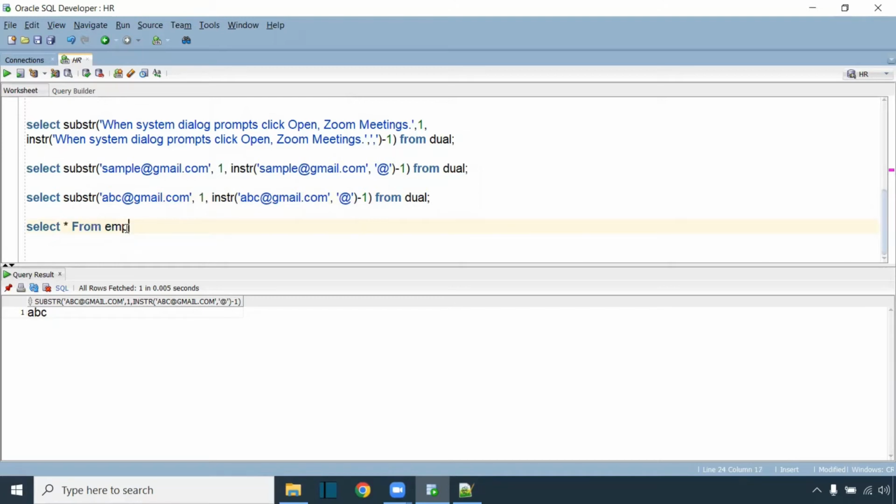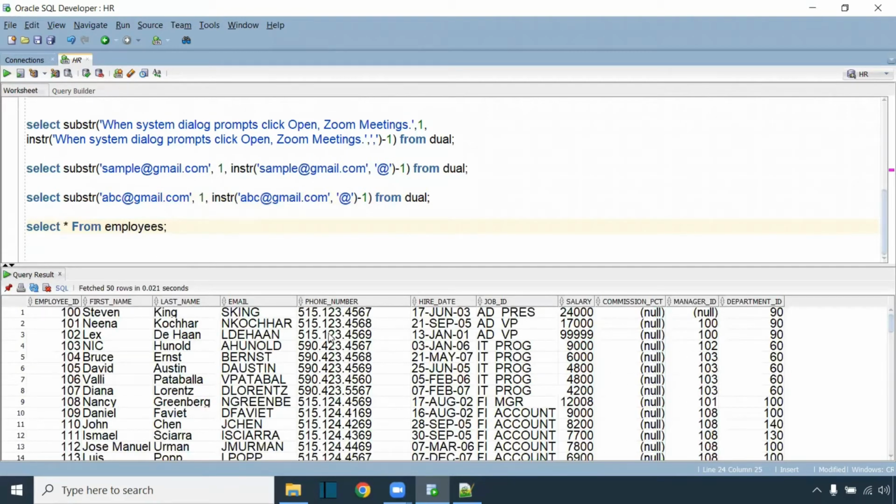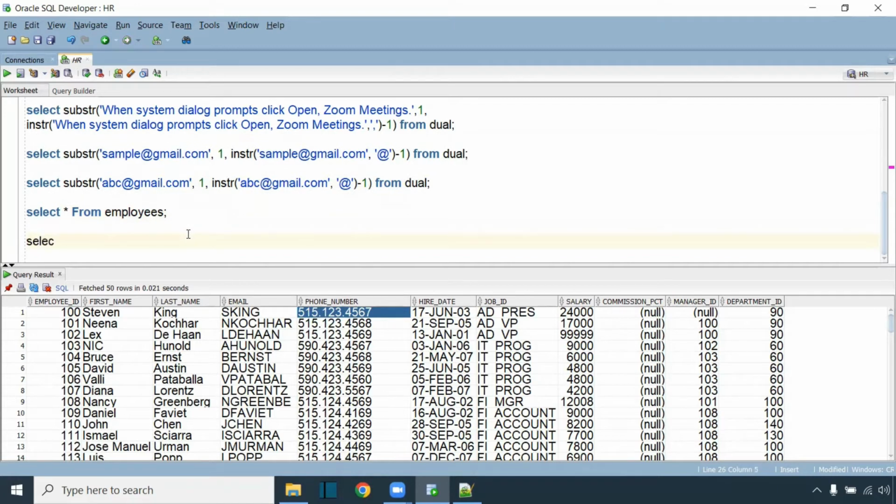Select star from employees. In the employees table, I can use it. I have to take, say, the first 3 characters, or first 6 characters of the phone number, or from the 6th character, something like that. How can I take? It's very simple. Select phone number, the actual phone number I'm selecting, comma, substr, substring of phone number. This is the column name, phone number, comma. So what is the character? The 5th character, right? From the 5th character, I have to take some 10 characters or 8 characters or something, from the employees table.